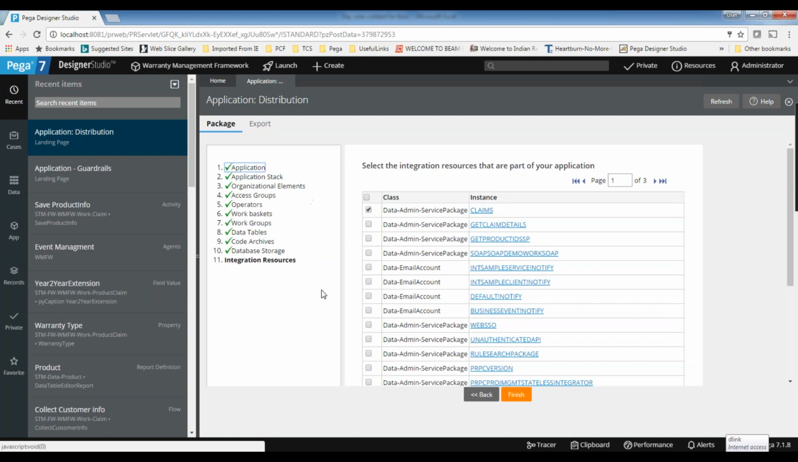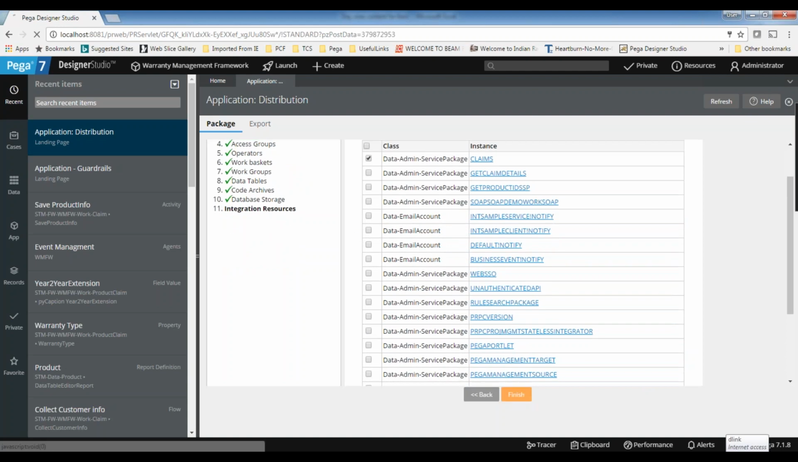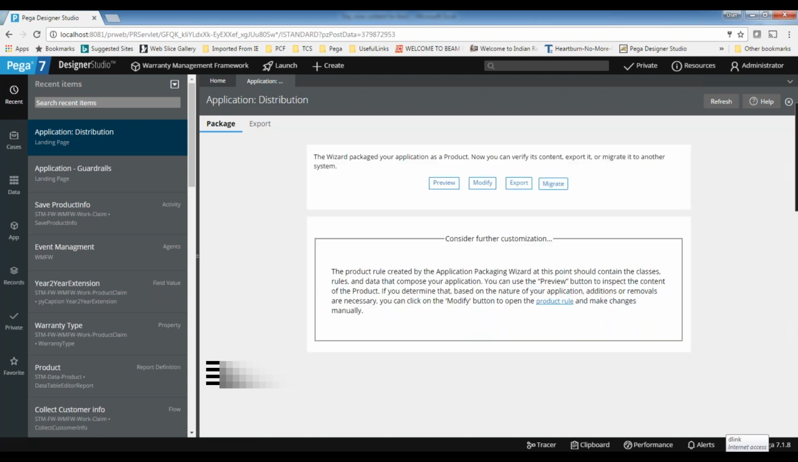So this is some kind of integration resources, automatically everything is selected. So we don't need to select that one. So click finish. When you click finish, what will the system do? The system will create a product rule internally. So this wizard packaged your application as a product. So the system did all the things. Now you can verify its content, export it, and migrate it to another system.